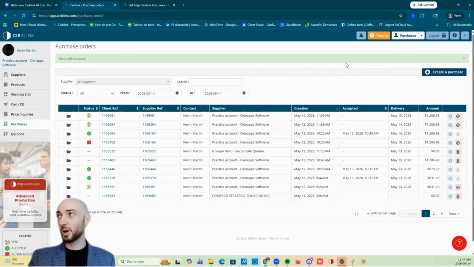If at any given moment you have questions on the usage of the platform, remember there's always a tutorial button at the top on here.